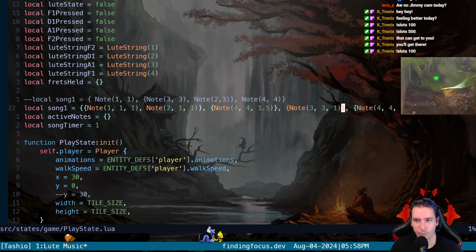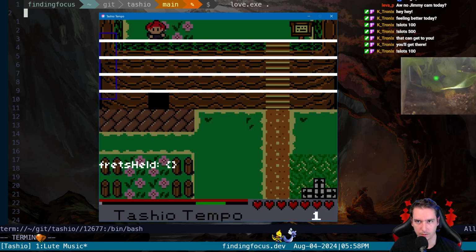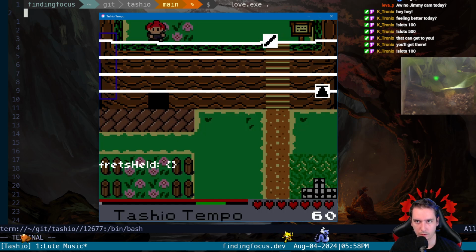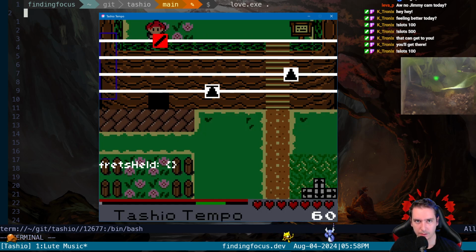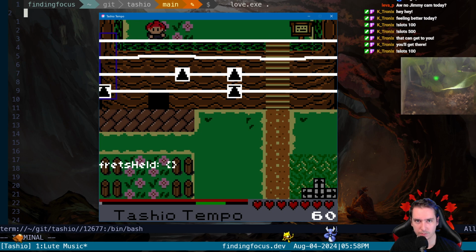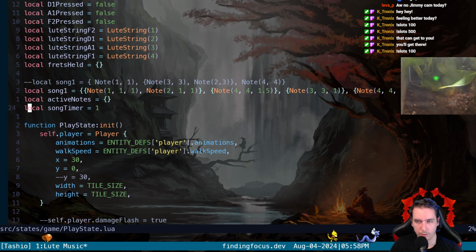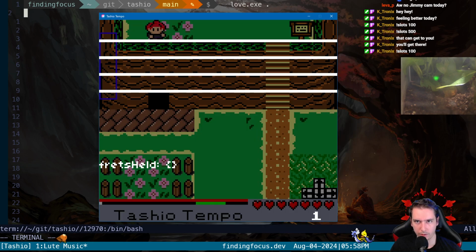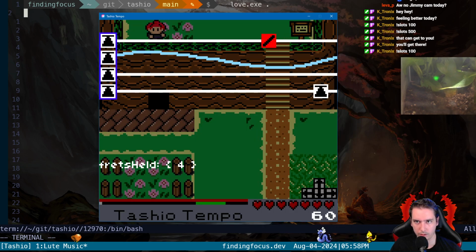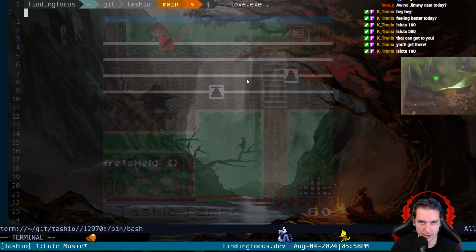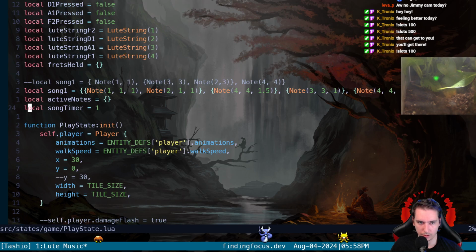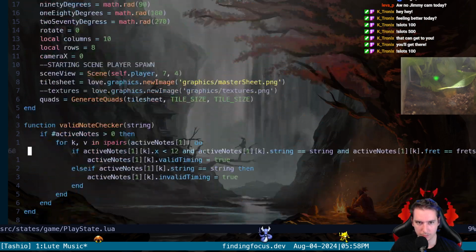It looks like we might have swapped. Let's see. That should be red. Oh, what the heck? We must have swapped our valid note checker here, because I is string 1 there. So we must have messed that up somewhere.